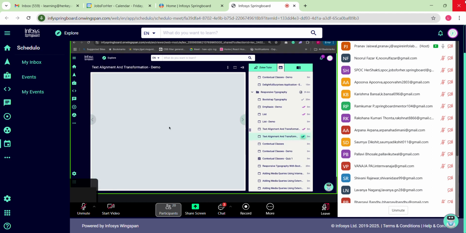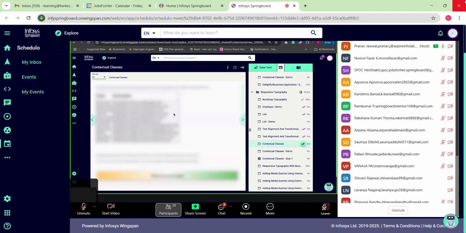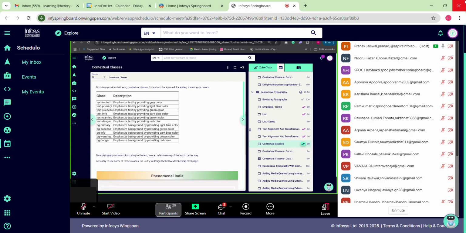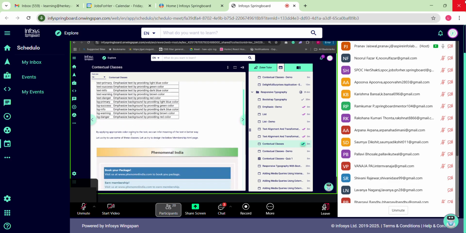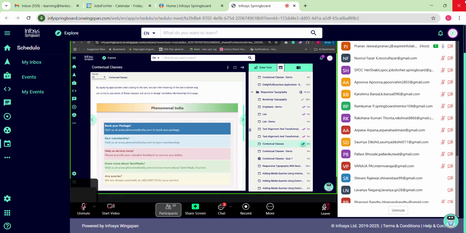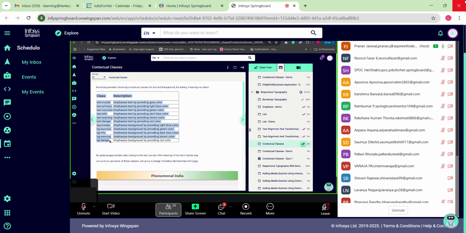So that is about it. Then we look at contextual classes. Just like you remember how we did contextual classes for a table, you have the same contextual classes for text. Even for the text you can define what the background color should be.